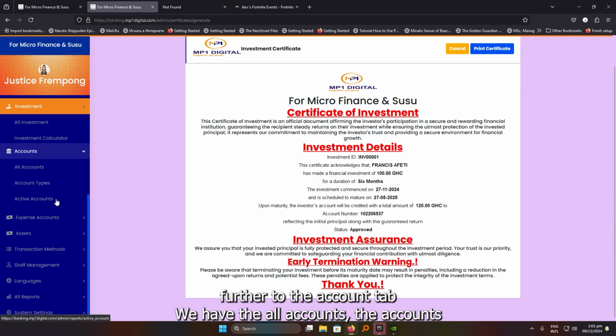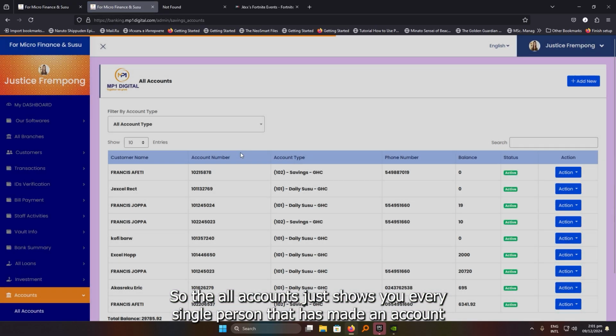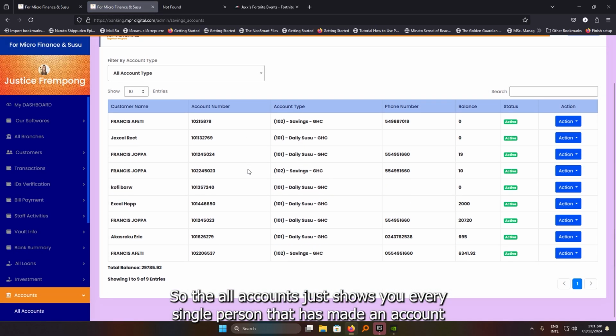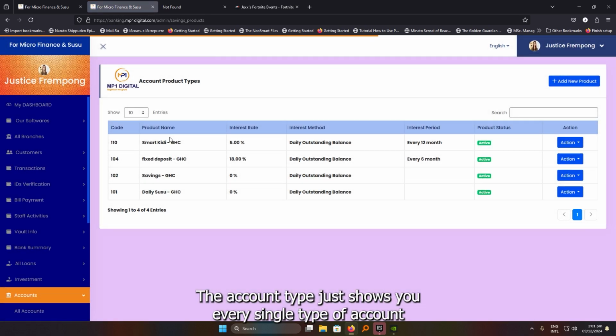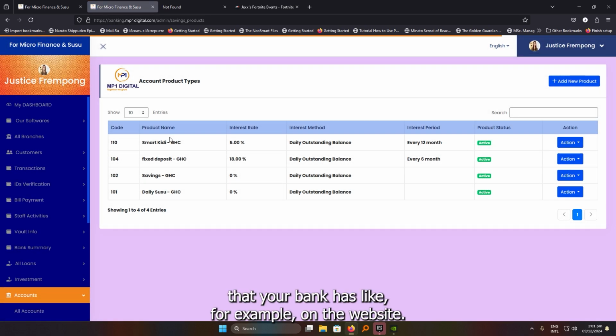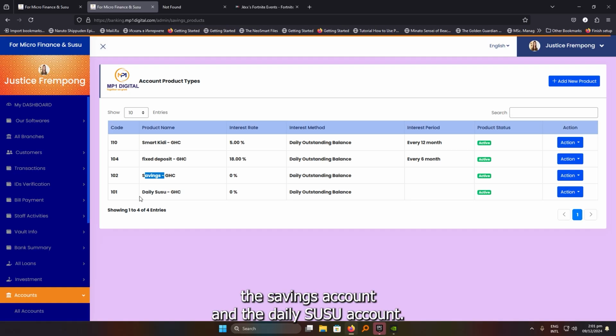Moving further to the accounts tab, we have the all accounts, the account type, the active accounts, the dormant accounts, and the interest calculator. The all accounts just shows you every single person that has made an account with the bank. The account type just shows you every single type of account that your bank has. For example, on the website now we have the Smart Kiddie account, the fixed deposit account, the savings account, and the daily Susu account.